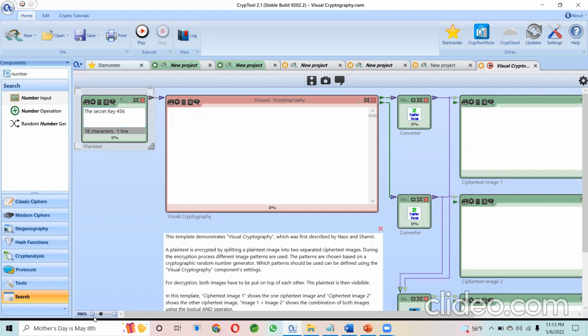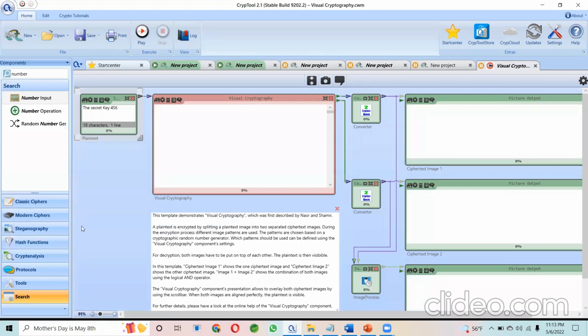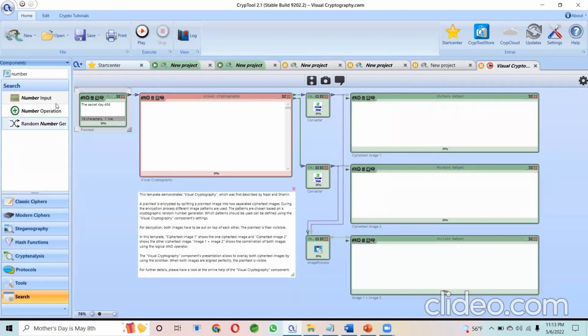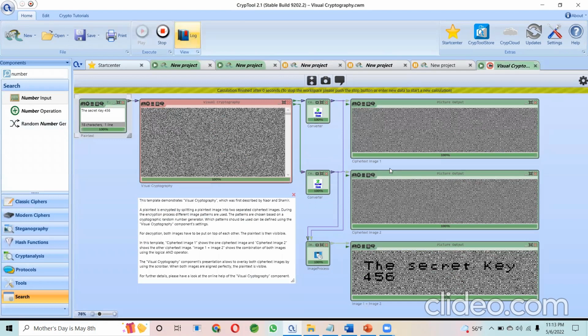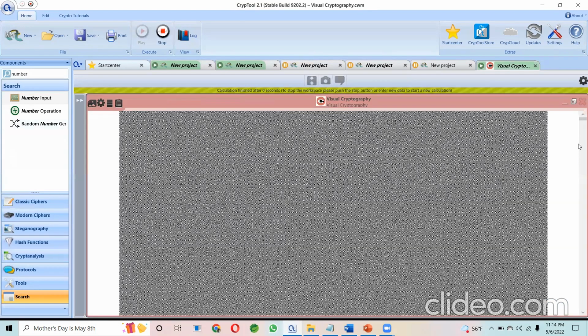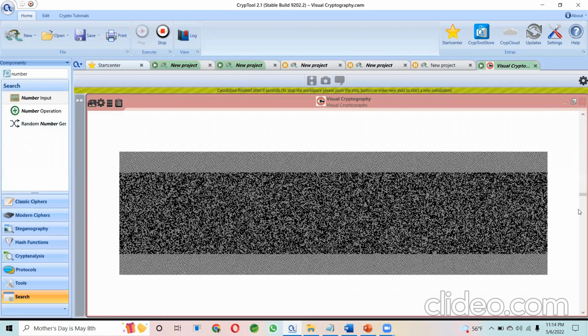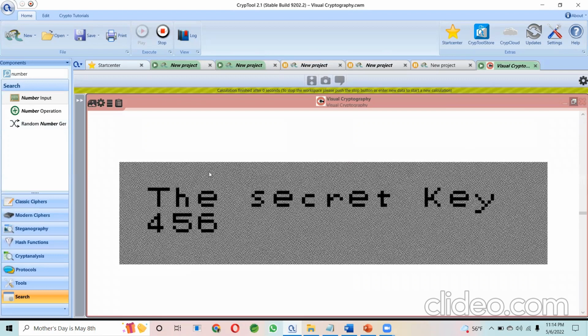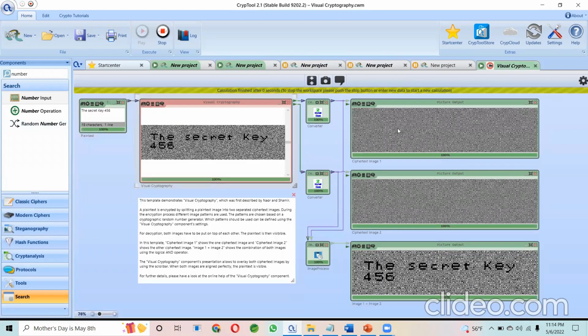And this text will be converted into two subparts. Let me show you the subparts. This is the original image I have given, which has been divided into two particular images, ciphertext image 1 and ciphertext image 2.